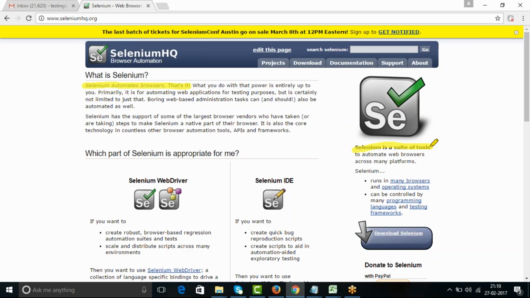The second point we need to understand is that Selenium is not a single tool. Selenium is a suite of tools, a group of tools, which helps us to automate things. These are the two important things we need to understand. So it works only on web-based applications, right? Yes, it works only on web-based applications.